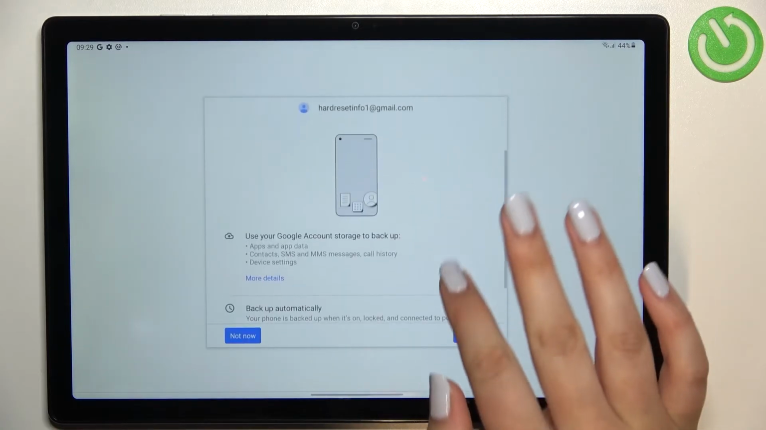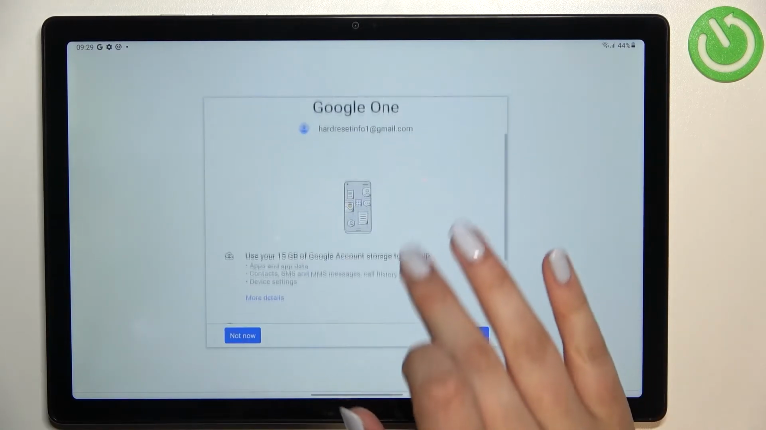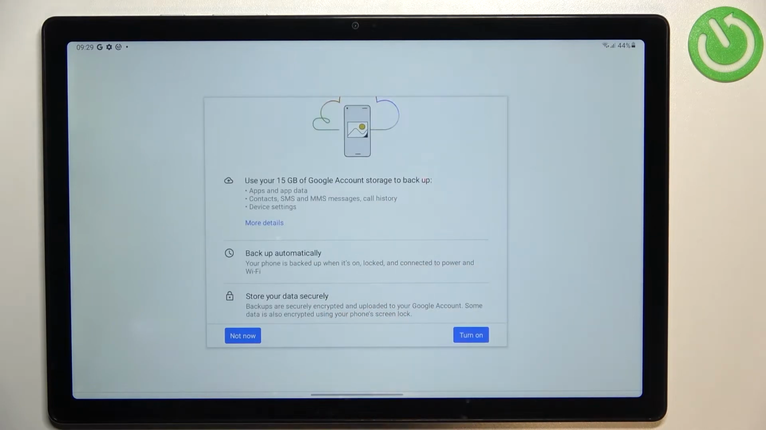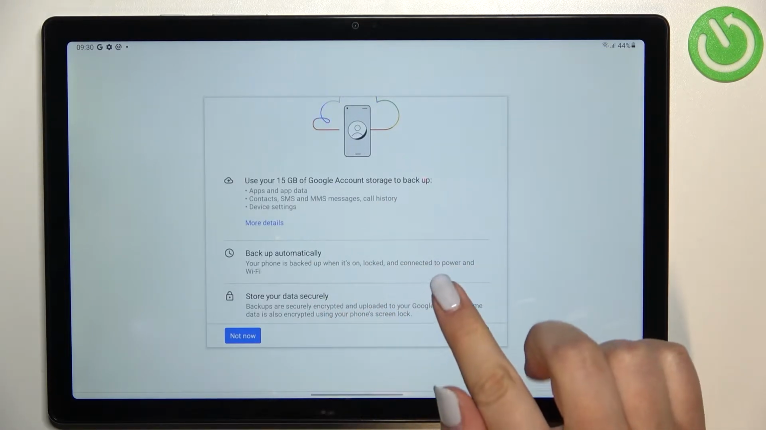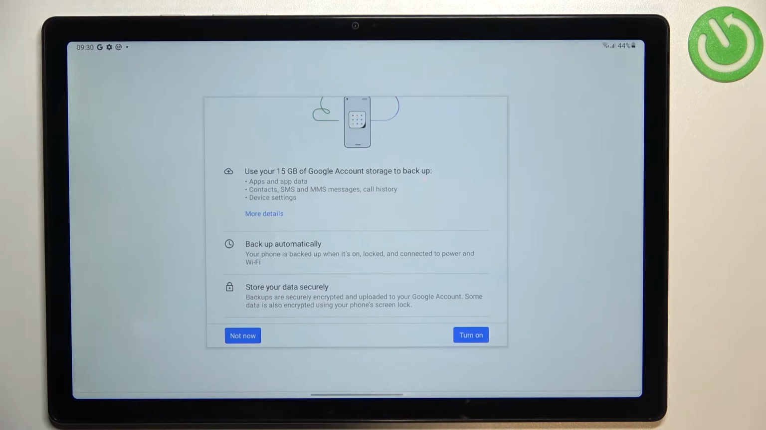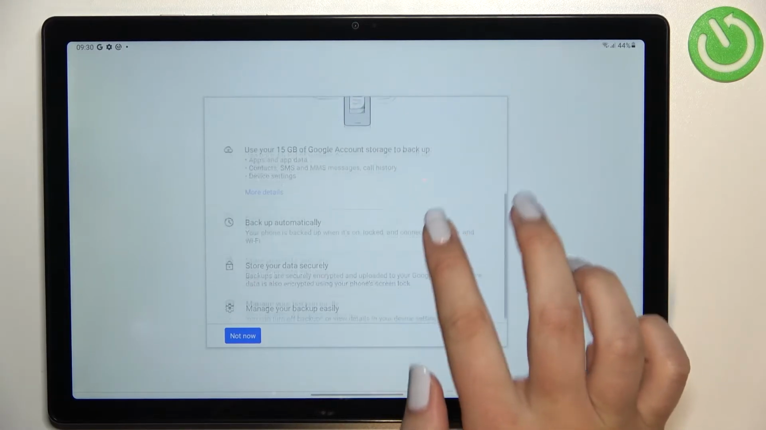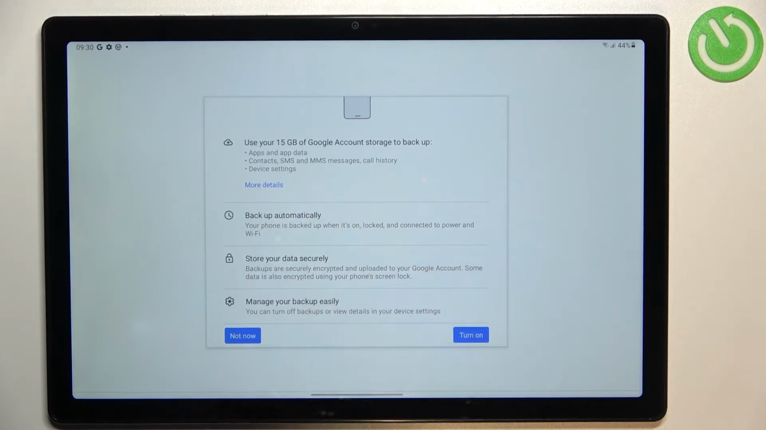Here we've got the shortcut of backup and storage info, so here we can check that we are able to use 15 gigabytes of Google account to back up apps and apps data, call history, contacts, device settings, and text messages. Of course, if you want to, you can tap on more details to learn more. And here we've got also the info that your device will back up the data automatically, will store it securely, and you will be able to manage your backup easily.